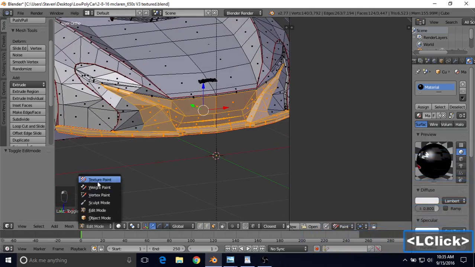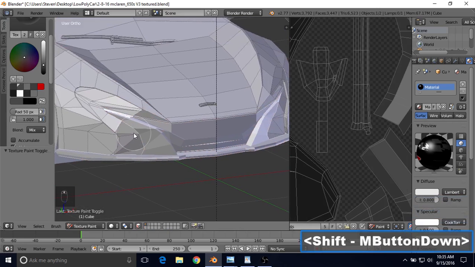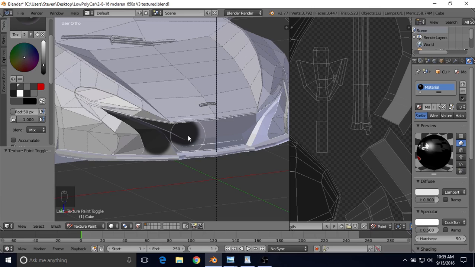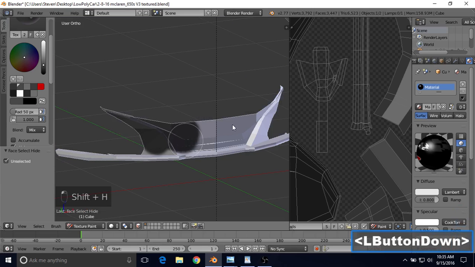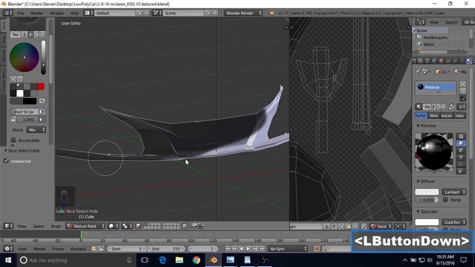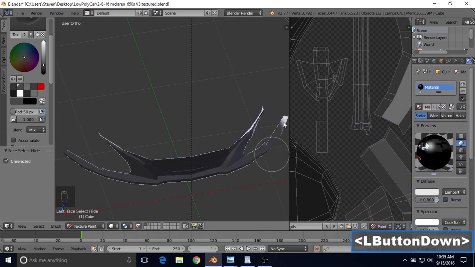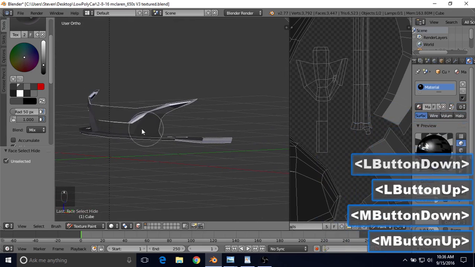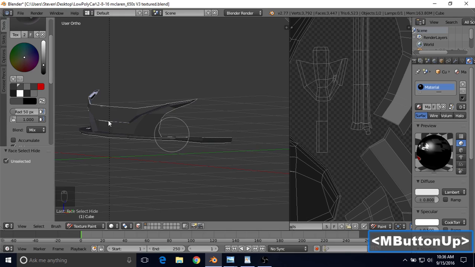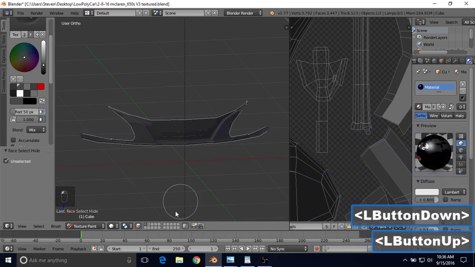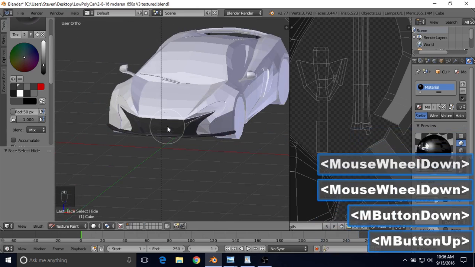So I'm going to go back to texture paint. I've already got my color that I want to try out. You can do Alt H if you want, or Shift H I mean. I'm going to take a quick look at it just before I get all the details. That actually looks pretty good.